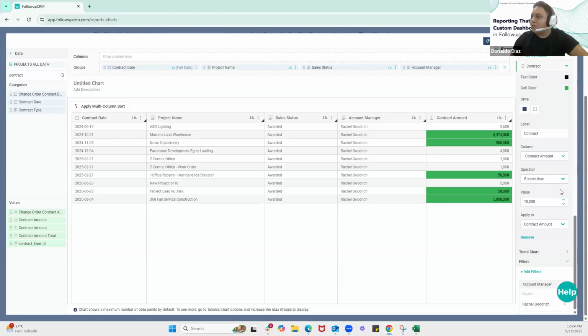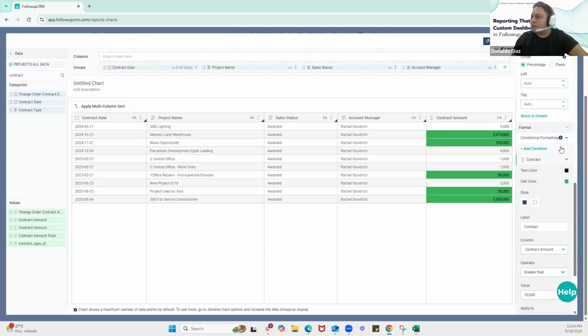So now, as you can see on this contract amount, we have the conditional formatting, and it's going to give you just the ones that are more than $10,000, right? You can also do this in the tables. And then something that I really like to do is put this in the middle, like the header and the body as well.